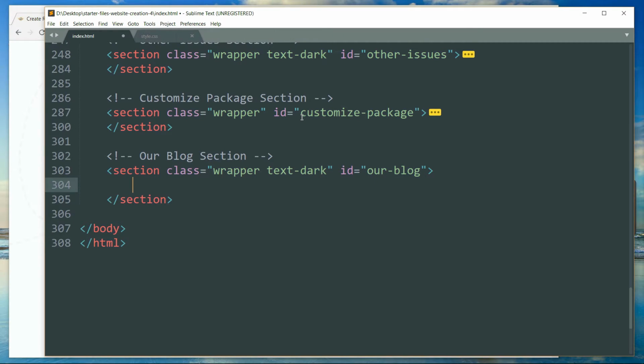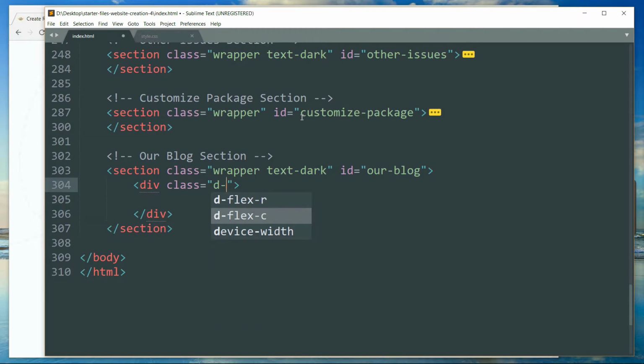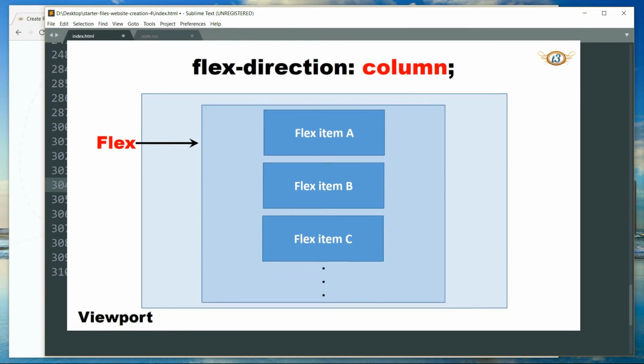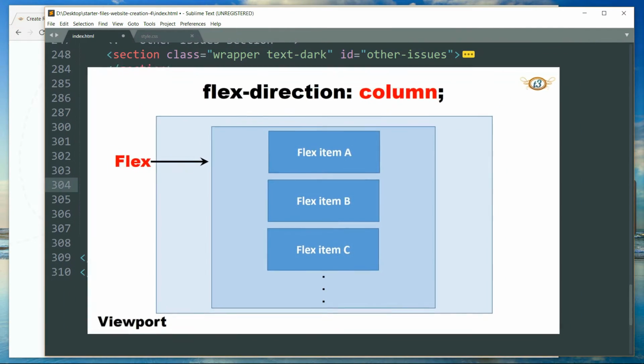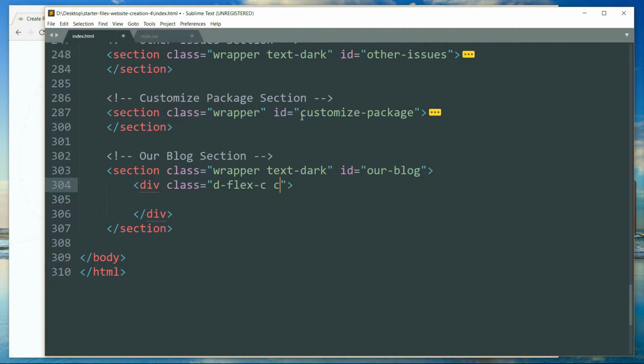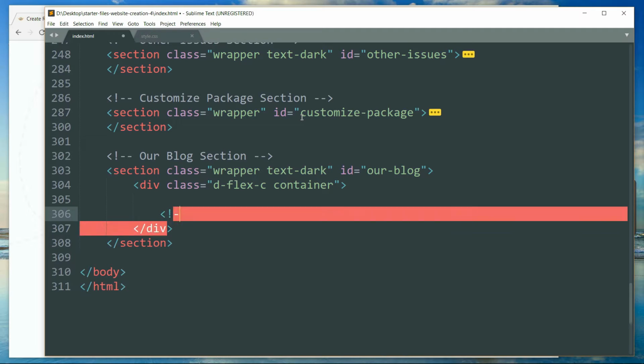Then get inside and create a div tag and let's have the class as d-flex-c, so that all the elements which we are going to define under this get stacked up in one column. Then space container. Then let's get inside and start with the title for this section.